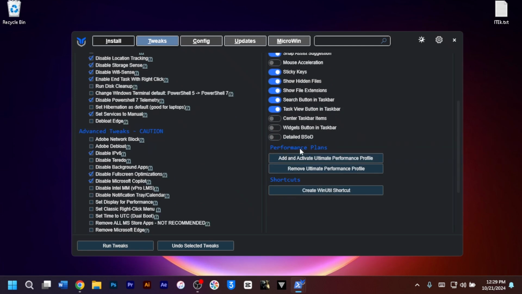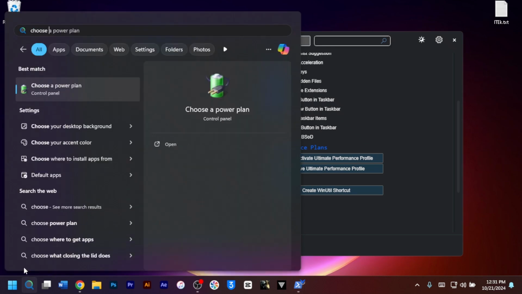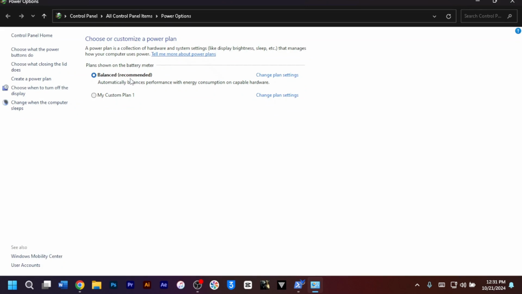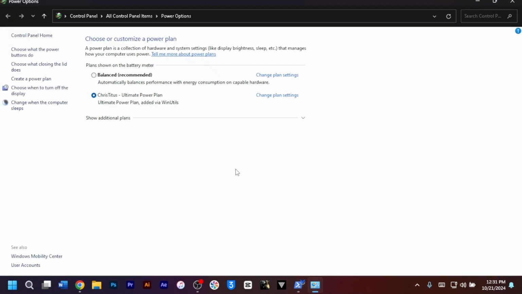And then now we head to the performance plan here. As you can see, we can add and activate ultimate performance profile. But before we do that, I'll head to my power plan options. And as you can see here, I'm on the balanced, which is the recommended. So I can go ahead and then click on add and activate ultimate performance profile. And then when I head to my power plan, you can see that Titus ultimate power plan has been activated.